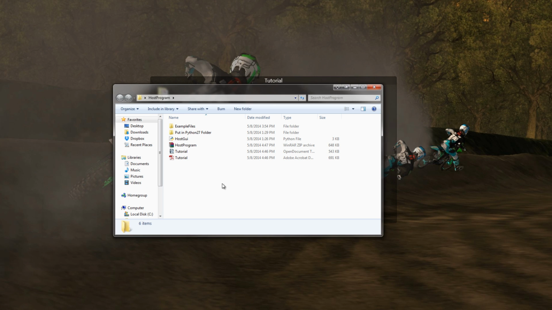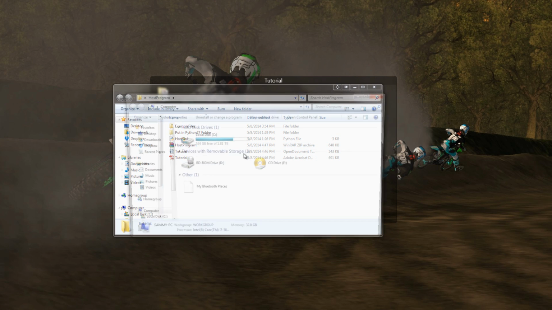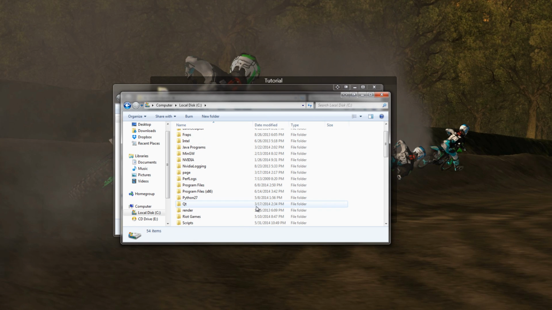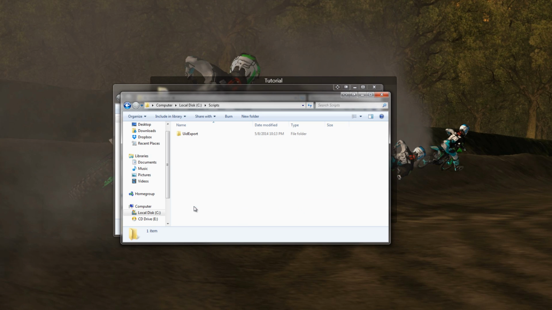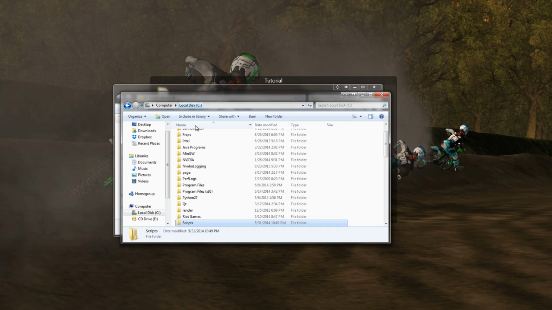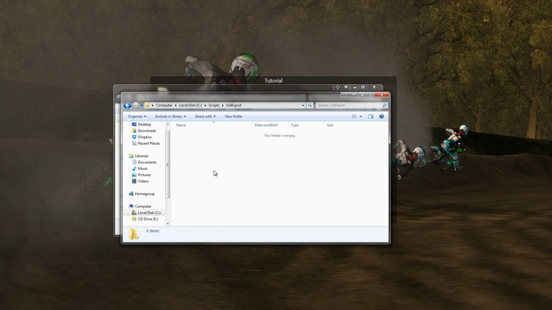The very first thing you need to do, before you do anything, is go into your computer, go into your C drive, and create a folder called scripts. Just like this, the same folder, scripts. And in that scripts folder, you need to create another folder named just like this, UID export, and that's it. So you need those two, and once you have those two, you're good for that part.